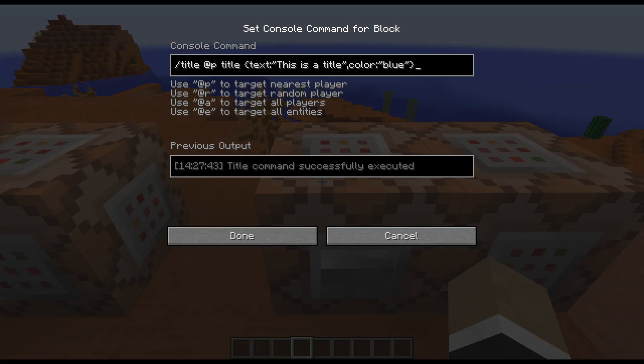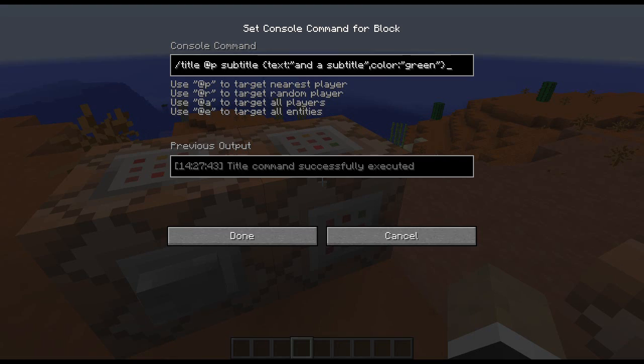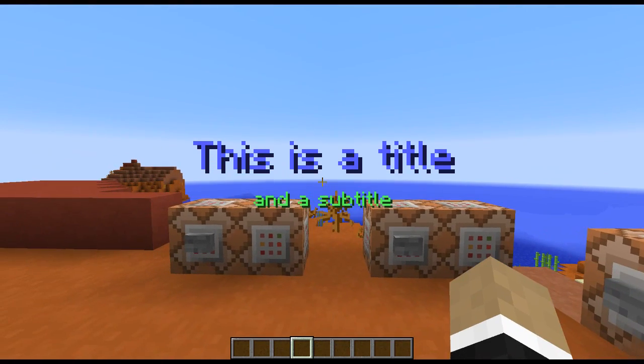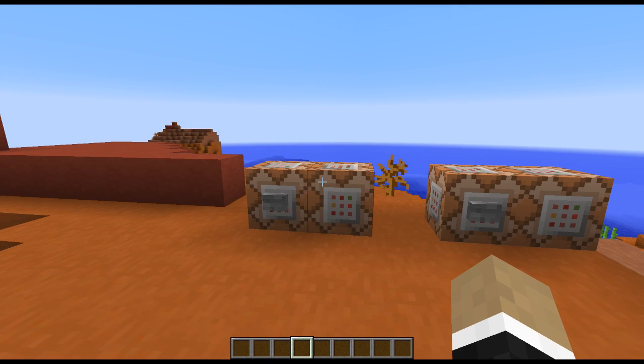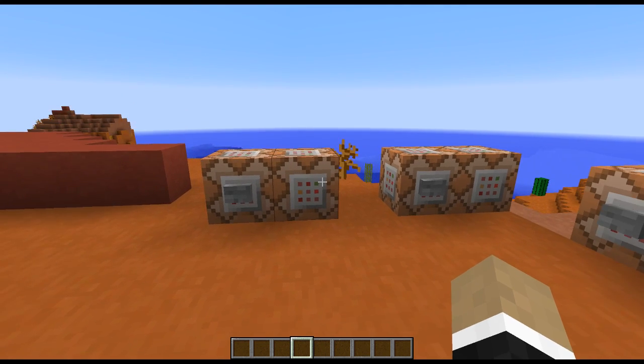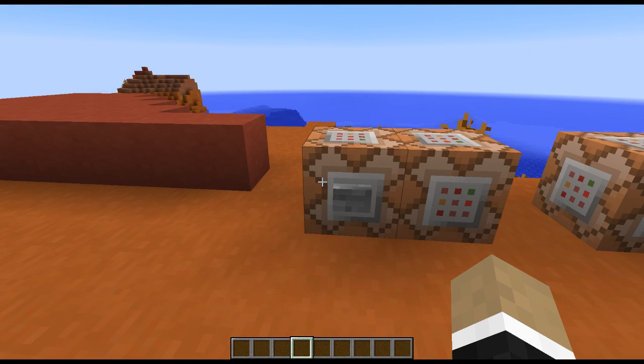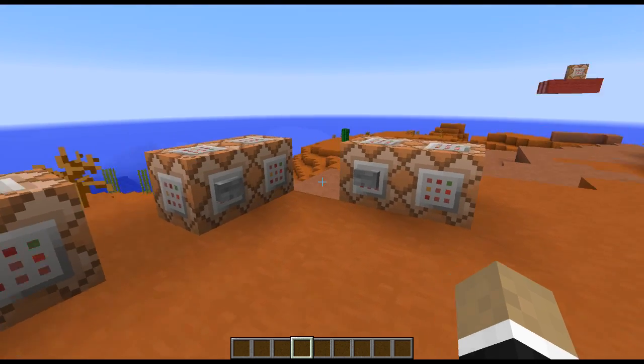Now, what you can also do is add different modifiers to the text. So in this case, I'm coloring the title blue with that little bit over there that says color:blue. And then for the subtitle, I'm coloring it green. So hit the button again, and it says this is a title and a subtitle. Same thing as before, just blue and green. So kind of cool, actually really cool. I think it helps out with adventure maps a whole bunch.